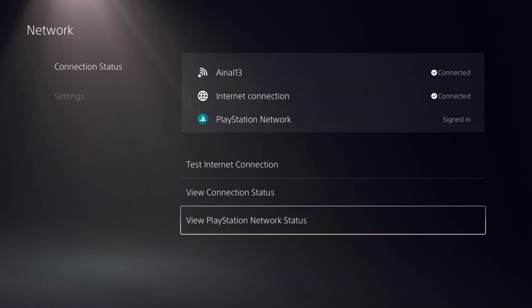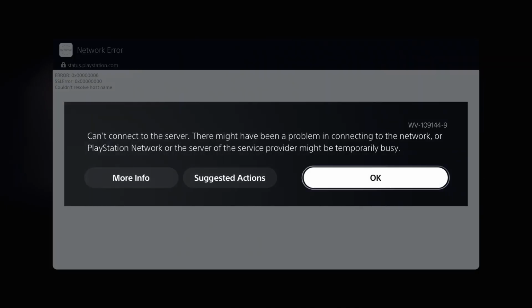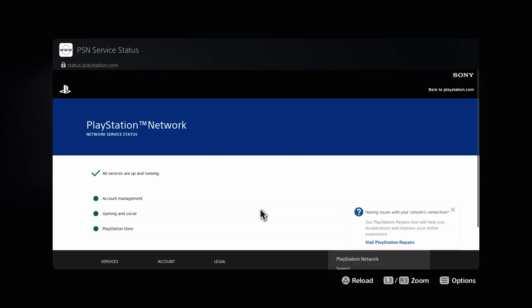Now this important setting, view PlayStation network status, so click on that and let this page load properly. And so if this comes, you just go back and click on that. So let this page completely load and make sure that it is all green and green tick present here.